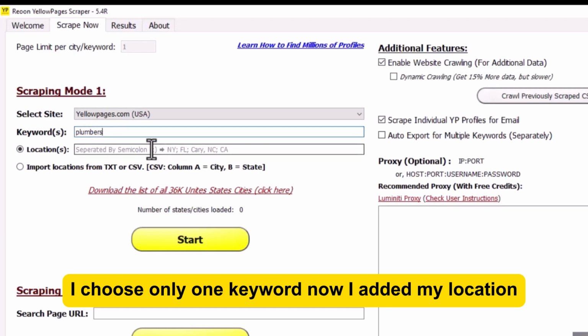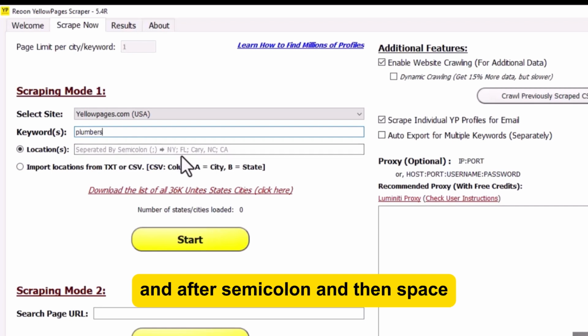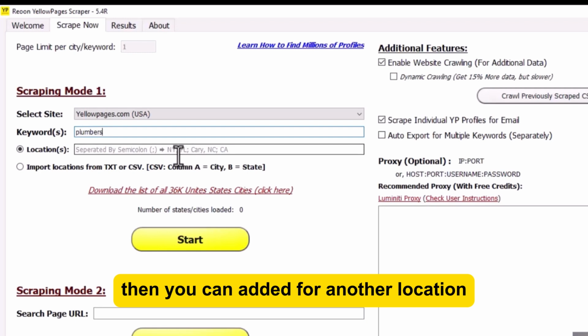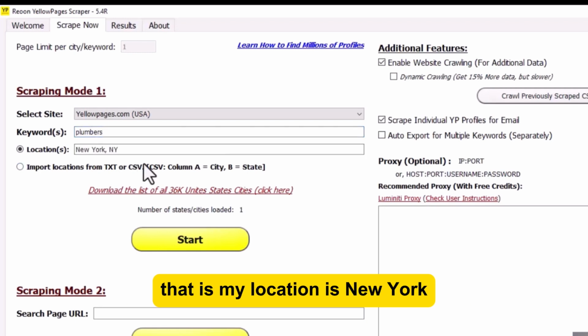Now I add my location. It is the same thing. If you want to add more locations, you can put one location, then a semicolon and a space, then you can add another location. But right now I added only one location. My location is New York.